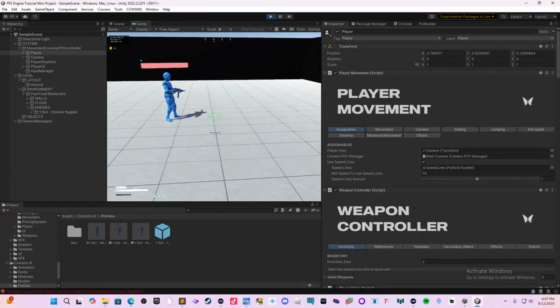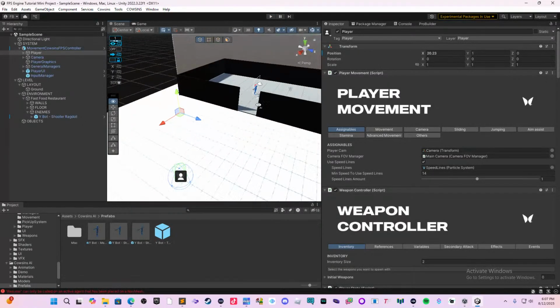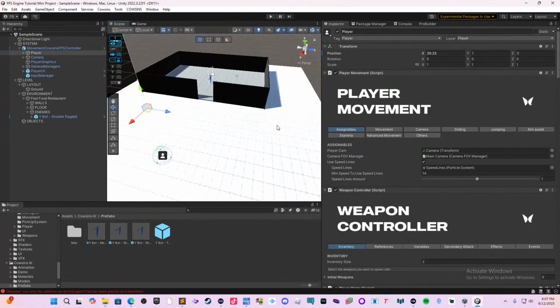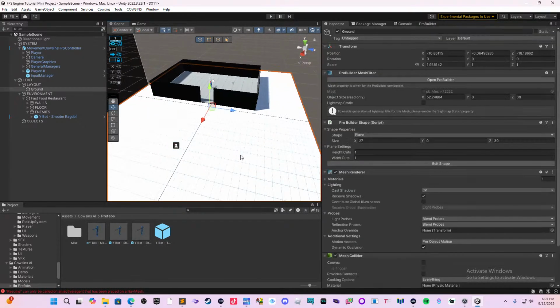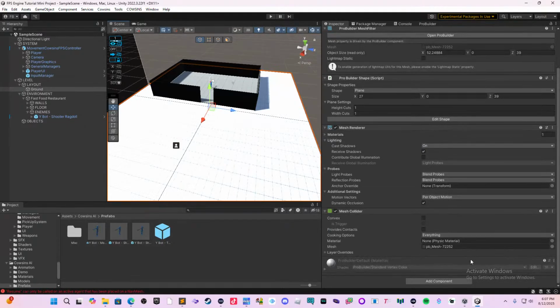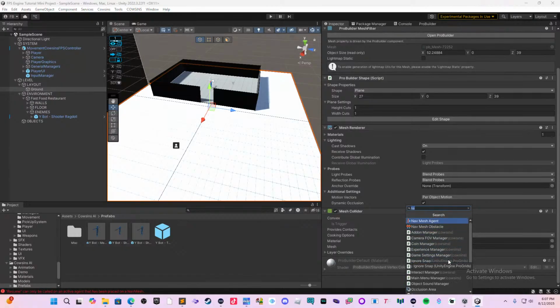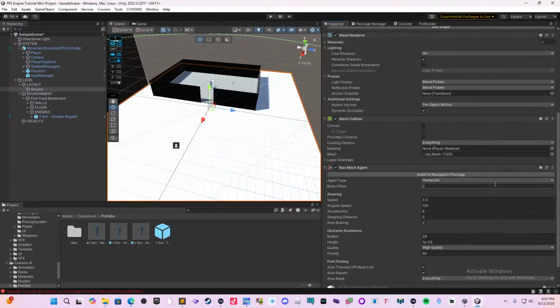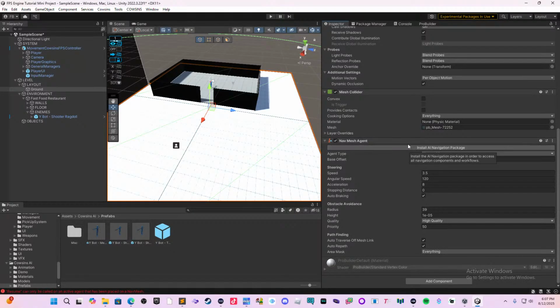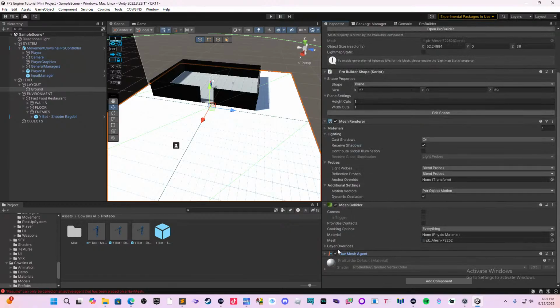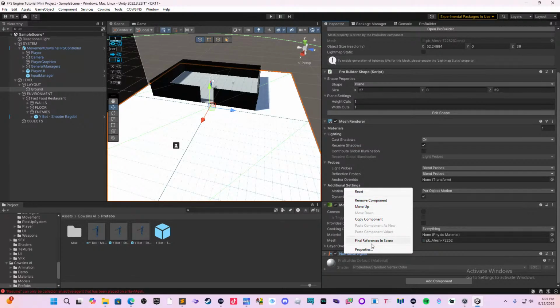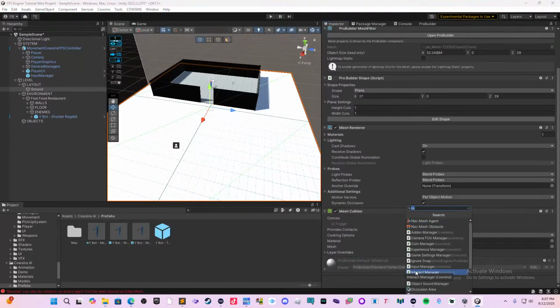Oh, I forgot the one thing. Oh, that's why. Okay, so I forgot to bake an AI thing. On your plane where you want to play, add a component called Nav Mesh Agent. You must have this. Actually, no, not Dab Mesh Agent. I'm gonna remove this. It's a Nav Mesh Agent.